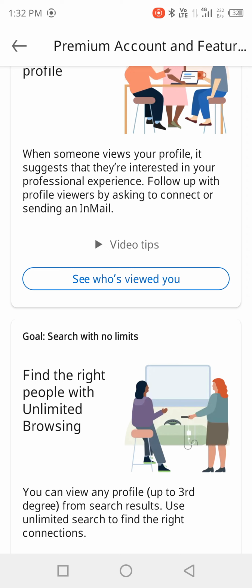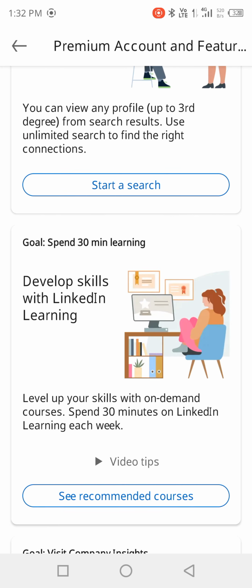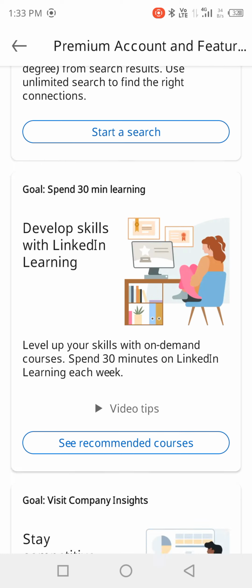Next, you can go for unlimited browsing. You can find multiple people within 1 day, and there is no limit to search when you use the premium version. While with the basic version, there is a limit, and after that limit you won't be able to do new browsing. Next, you can get a lot of courses there. You can find multiple courses and learn from them, and you will be getting certificates too.